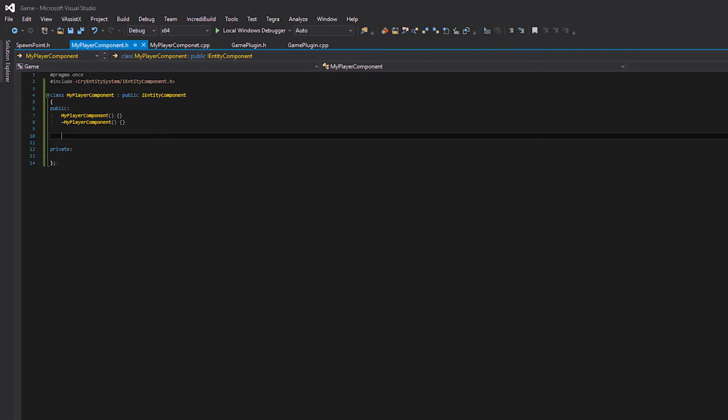But what does that mean? It means that we explain specifically what this component is, so the engine knows what the user could, for example, use the component for, or what the name of the component is. All those things will be added in the reflect function.